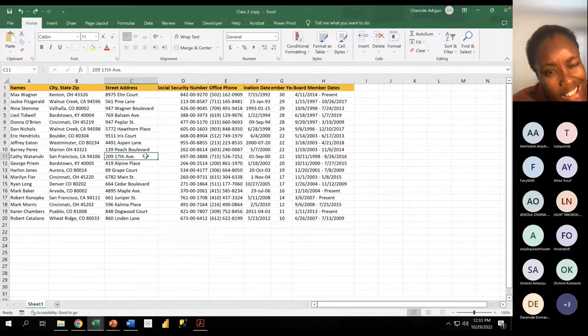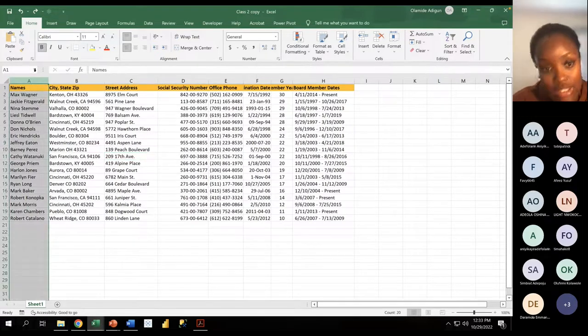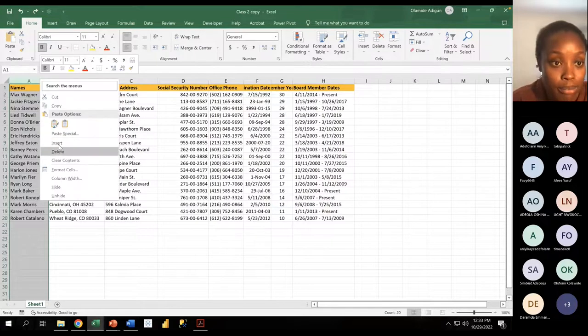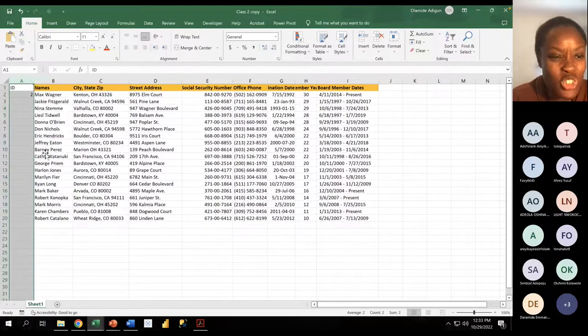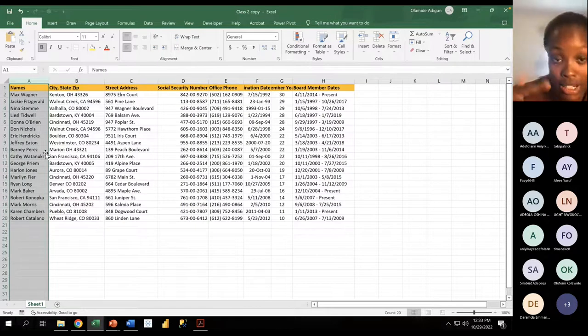But if I was working on this data set, I would add my ID myself. I would insert a key here and just do ID and just probably do 002, 003, and so on and so forth. I would do that myself, and that's just my personal practice. But yes, this is unique to everybody.